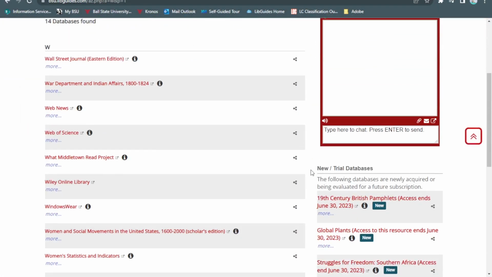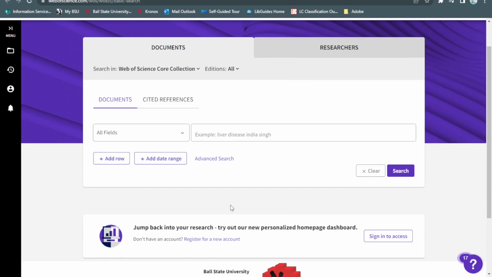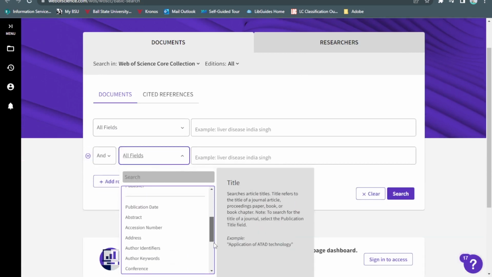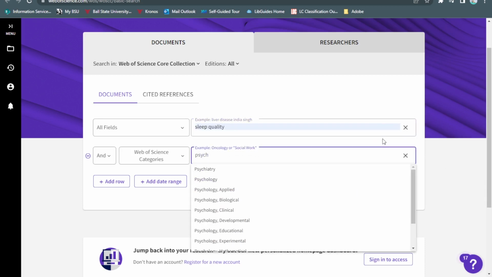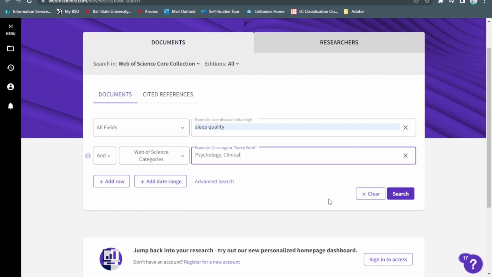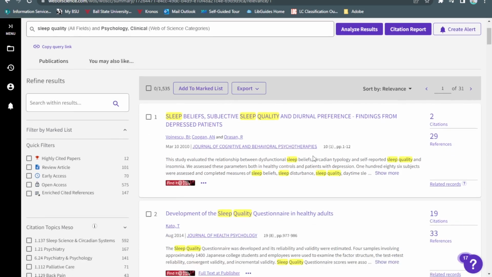Another essential resource for graduate students in most fields is called Web of Science. Although science is in the title, note that the social sciences and even the humanities are represented here. The Web of Science core collection includes reputable journals that are often highly cited. I will do an example search for sleep quality in journals within the field of clinical psychology. You'll also find additional tools helpful to graduate students on the search results page, including highly cited papers and options for sorting by the articles that have been cited the most. This allows you to get important insights about influential articles in your field.